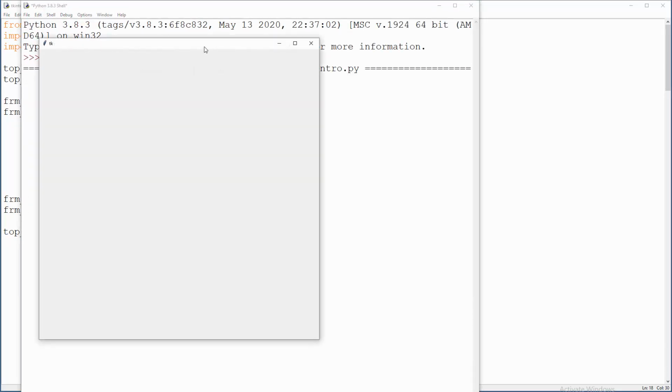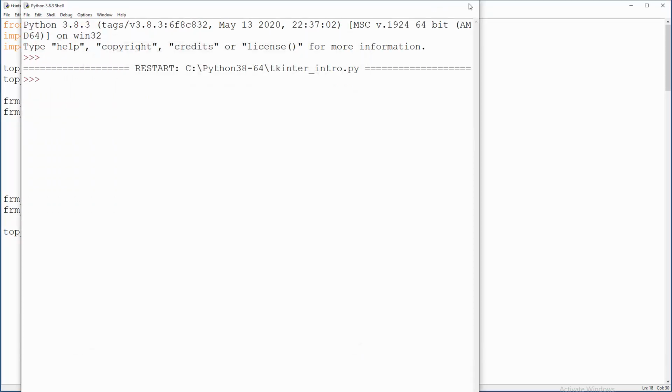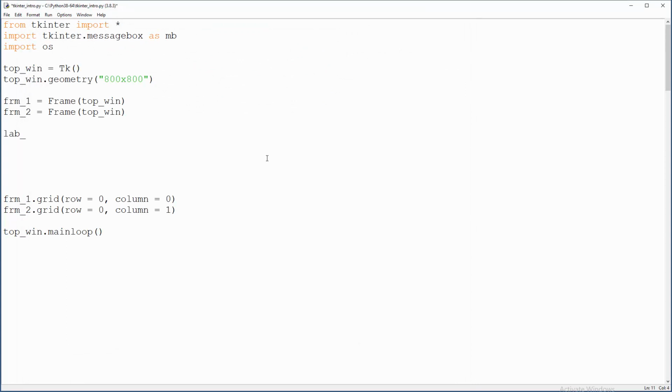F5, and nothing happens because we don't have usable content. Right, so the label for name is, of course, a label, and that thing is in frame 1. The text in it will be enter name or just name. Let's use uppercase here, and we will immediately grid it on the same line to row 0, column 0. So we are talking about frame 1 here, okay?